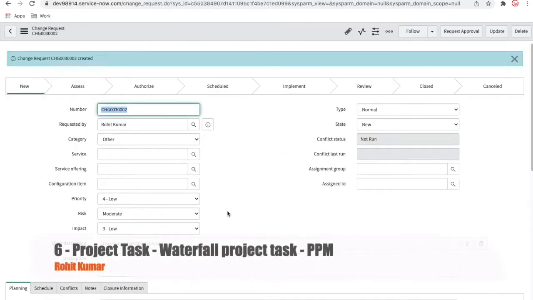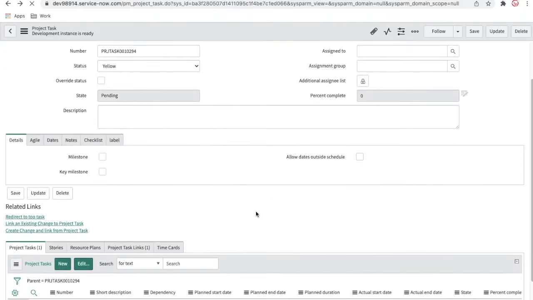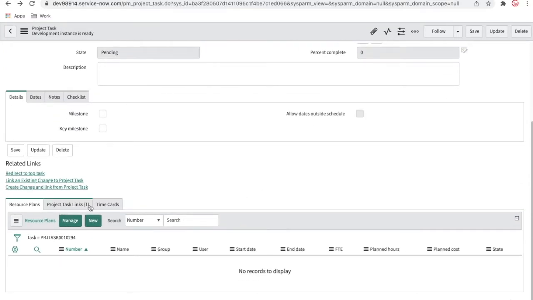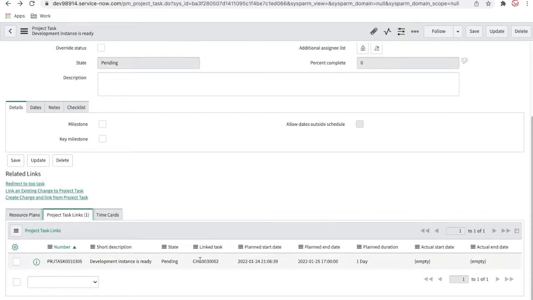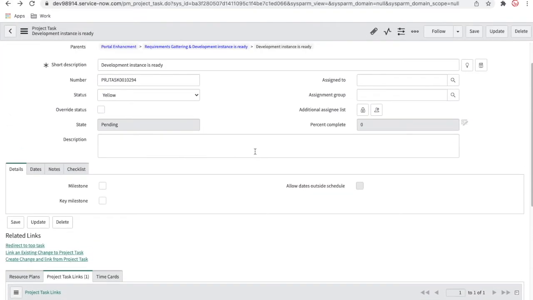So now you can see this change request is created for the development instance ready. If I go back to this, here you can see there is a project task line, which is showing the change request. Right now this project task control has moved to the change request. If I open this change request, this task state will be work in progress. If I change this change request to complete, then only this task will be completed.